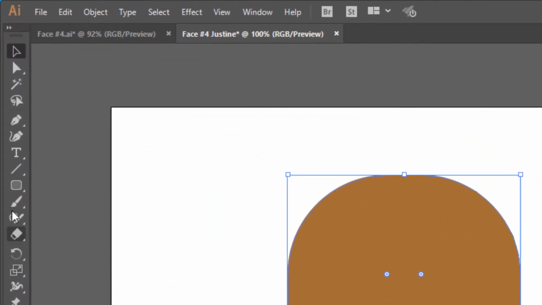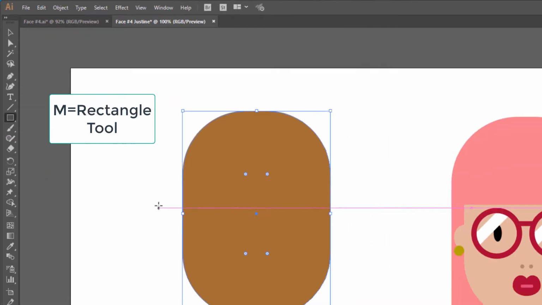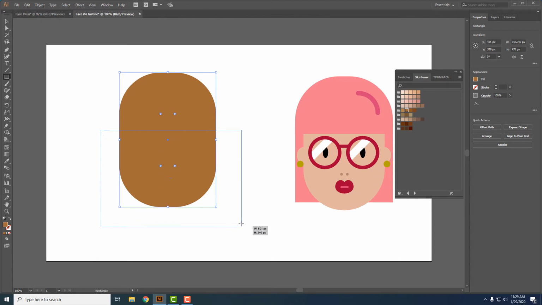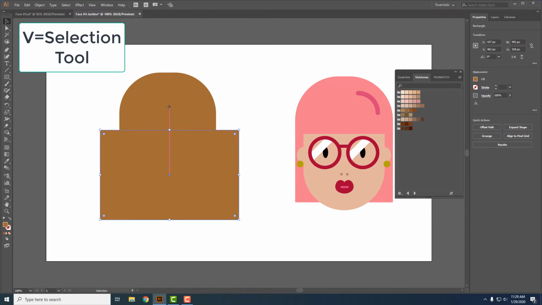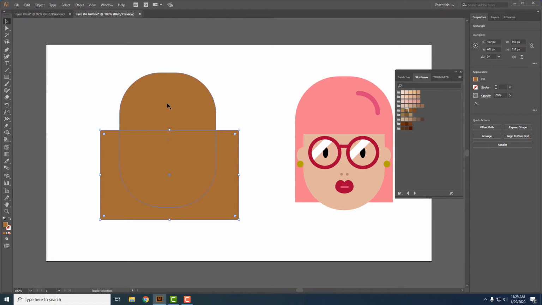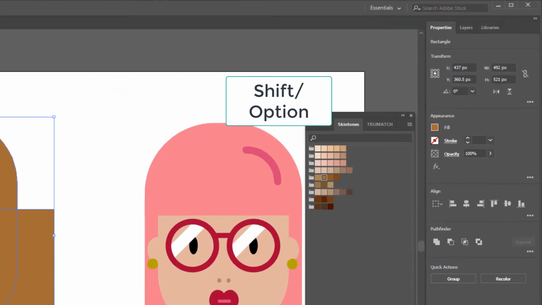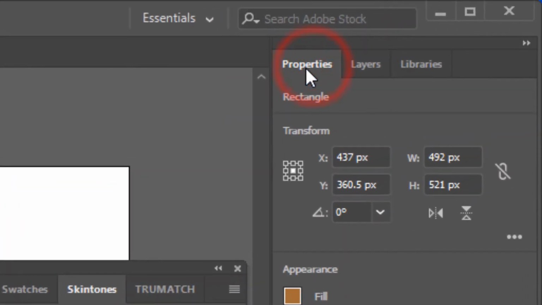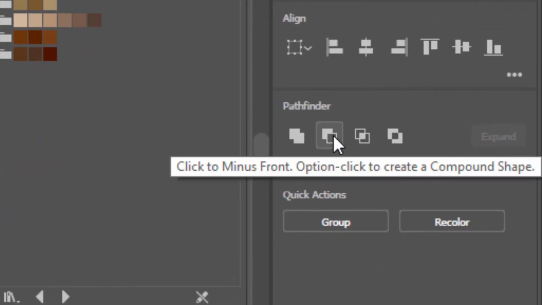Now switch to the rectangle tool, which is M on the keyboard, and drag a rectangle over the shape that you just made. Click V on the keyboard to switch to the selection tool. Hold down Shift and select both of these shapes. Then find Pathfinder, which should be open here in the Properties panel. Down here towards the middle, choose the second button, which is minus front. If Pathfinder is not showing, simply go to Window and choose it from the alphabetical list.